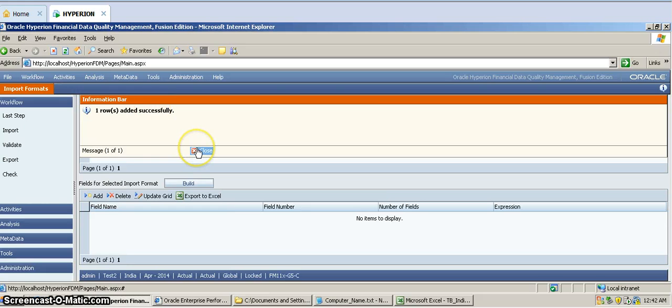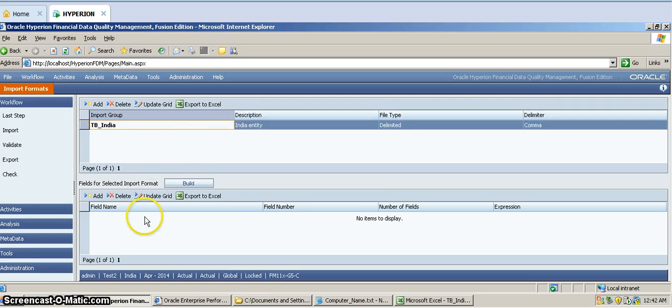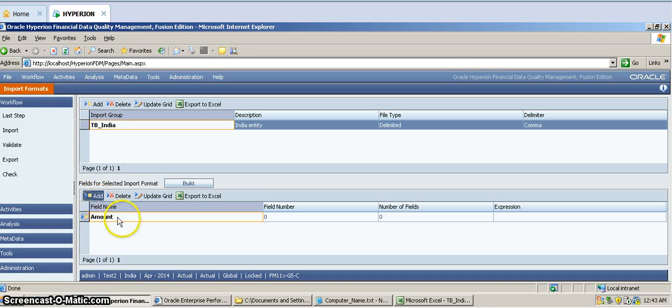Okay, the grid is successfully updated. Now these are called import groups. In the import group, these are the import fields. Now we have to tell the FDM very clearly what column is existing where. So that's why I am going to add the first one.